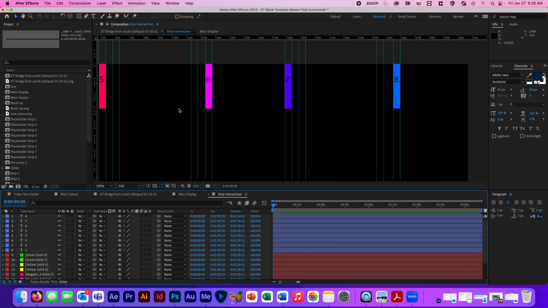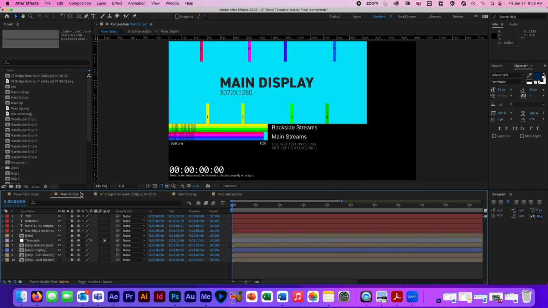So first thing we're going to want to do is go to our main output. Remember, this is the file that you will need to render out. We're going to put our content on main display here, the 3072 by 1280. And we're not really going to worry about the strips or anything else.